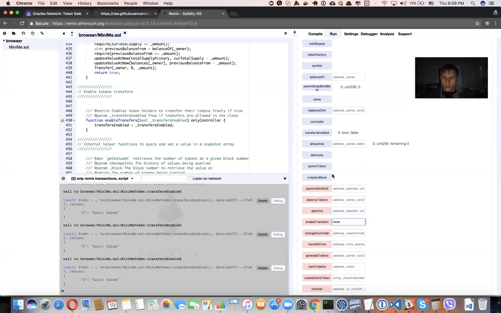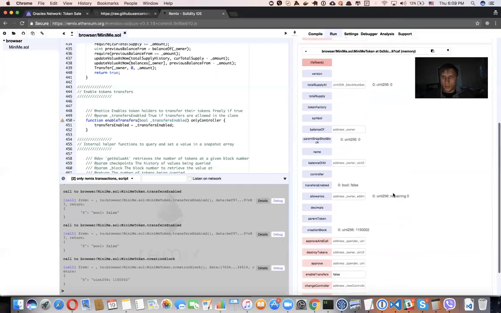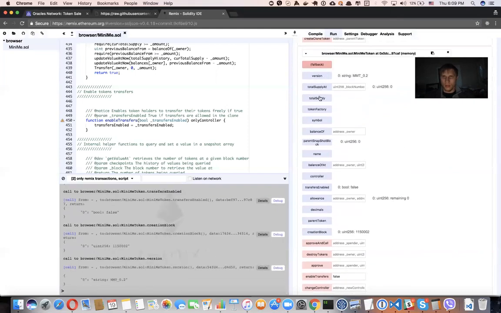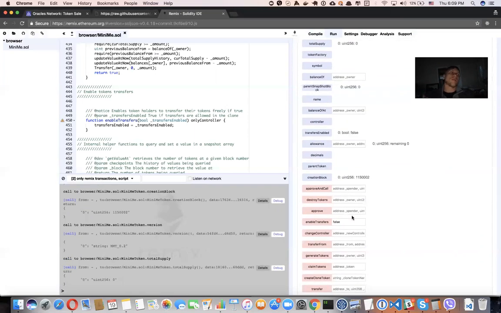All right, so we can see all the things. We started with a total supply of 0. And MiniMe has pretty much everything for most of the ICOs. It's a mintable token, it's a burnable token, it's a pausable token. Which means there are a few strategies when you do an ICO.